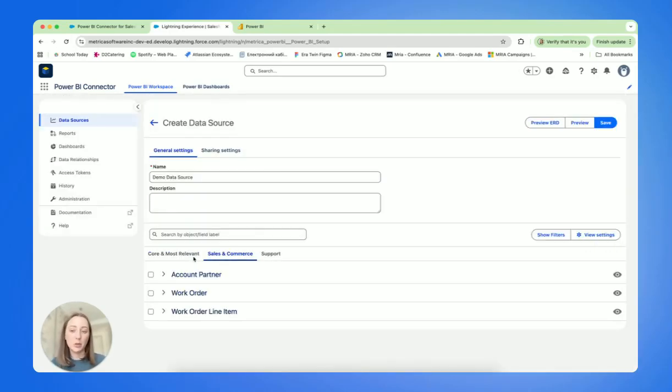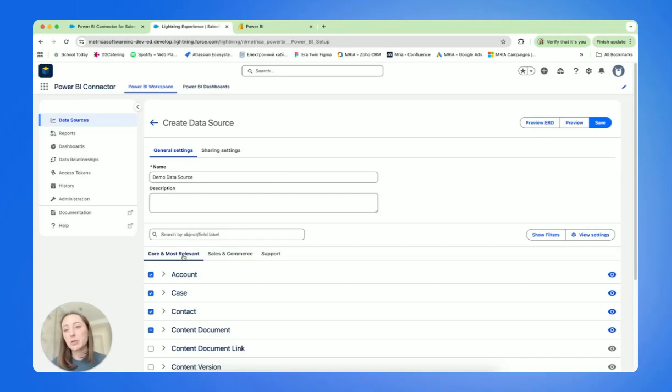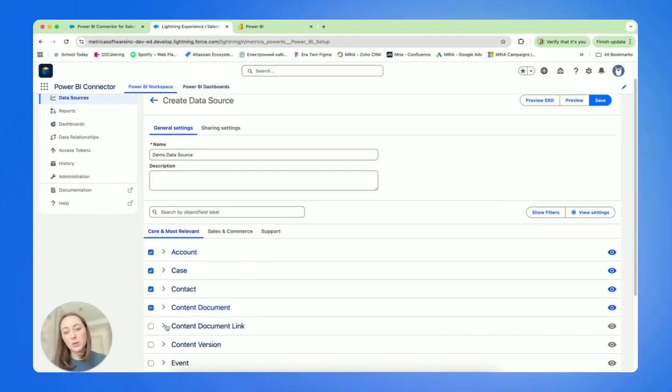What is important to note is that our application respects your Salesforce user roles and permissions. So basically, you won't be able to see the objects here that you don't have access to. You will only see what you have access to based on your Salesforce user rights.